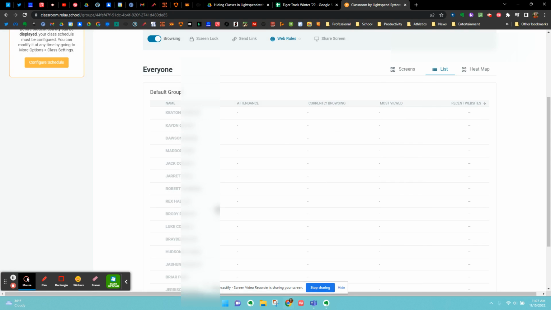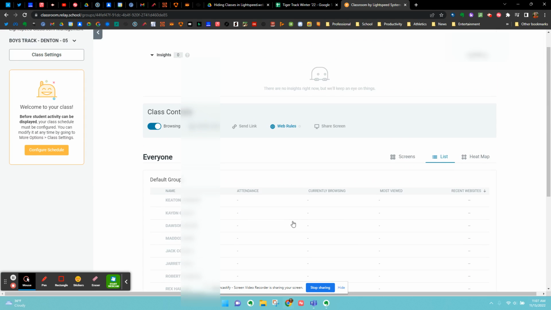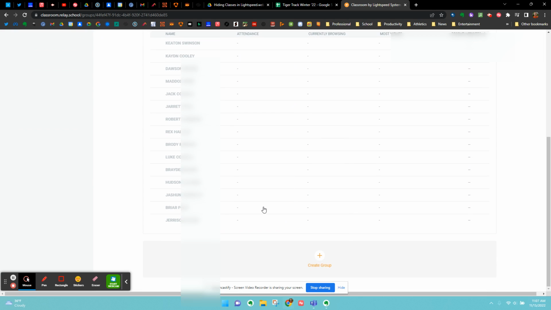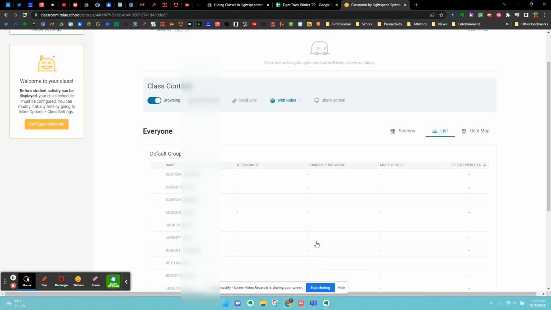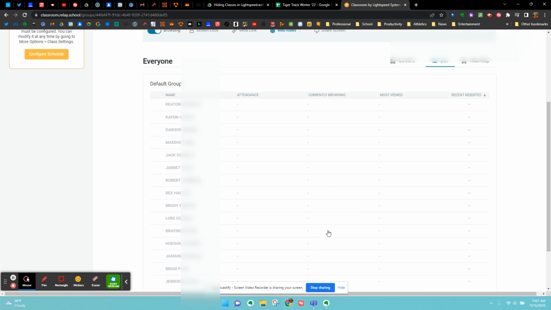That's able to be accessed from various different spots. I can create groups if I've got a group of kids that I really feel like I need to be able to monitor more closely, and I've got other kids I'm not so worried about, or whatever the case may be. I can create groups of students. So it gives me the ability to do that.